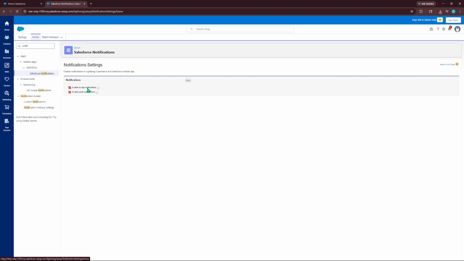Think about what's most useful for your team: in-app notifications for real-time updates while working in Salesforce, desktop notifications for alerts even when you're in another tab, and mobile push notifications if you rely on the Salesforce mobile app while on the go. If your browser prompts you for permission to show notifications, be sure to allow it, otherwise desktop alerts won't appear.